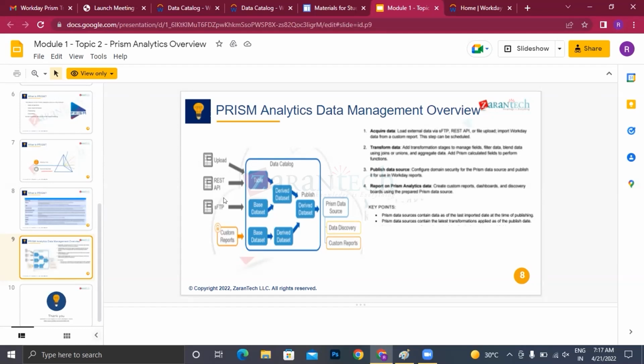Suppose this data is coming from an external system and this is Workday. We are blending them in this step, and also using some transformations, and eventually we will publish. Once this data source is published, we can create discovery boards and custom reports, and these custom reports can also be used in integrations.